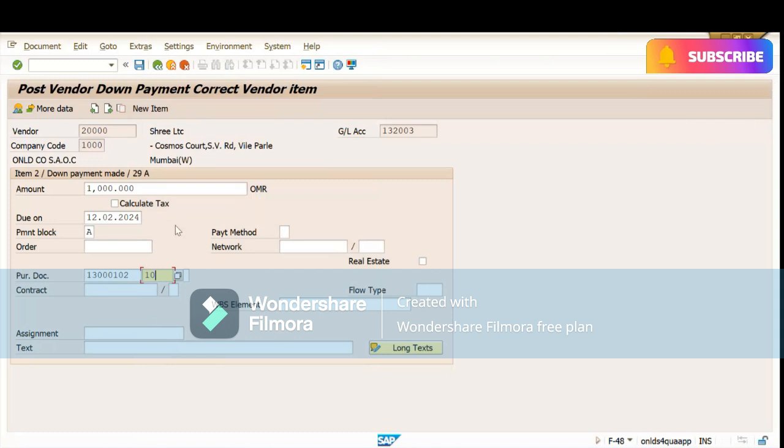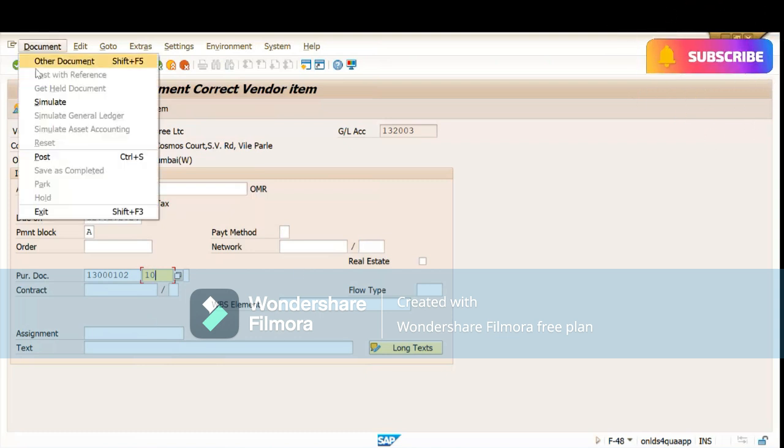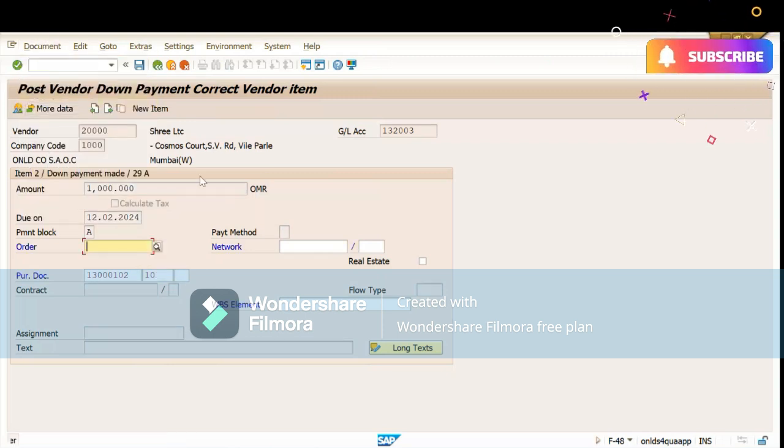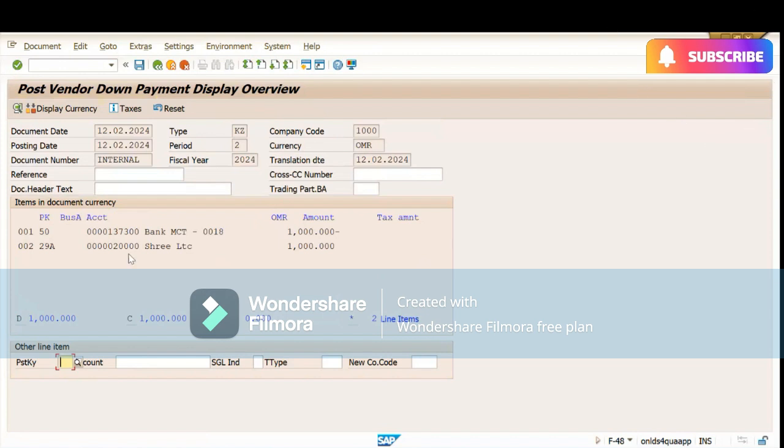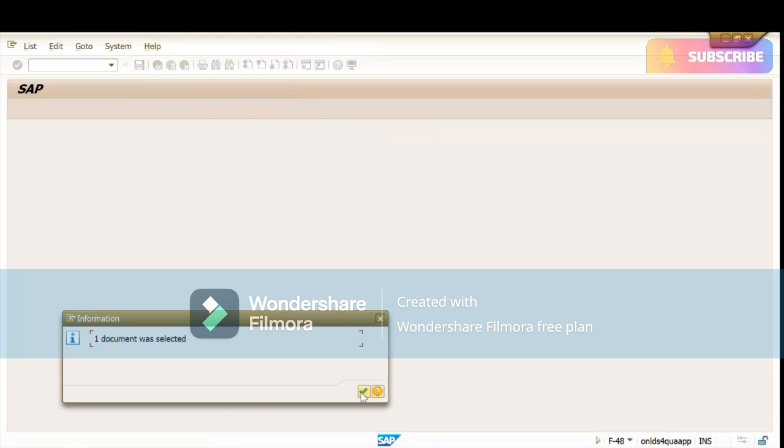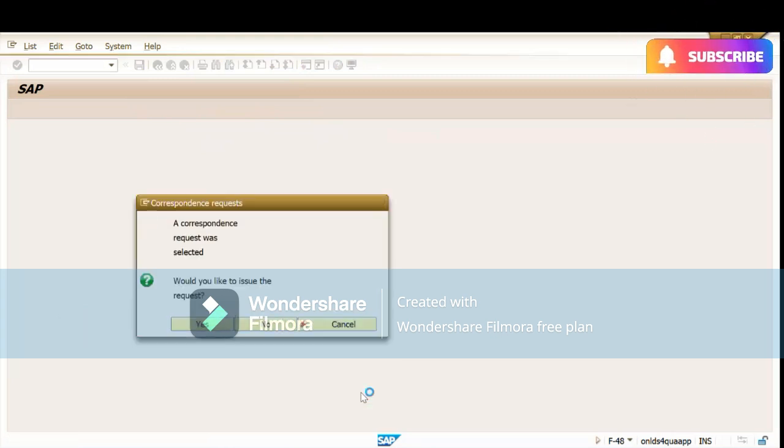Any questions? Now you can do document and simulate. No need to bother about these warning messages. This is the advance payment we are making. The amount is going outside, so the bank account is going to credit and the supplier is going to debit. Now I'm going to make the posting. So I make the payment.